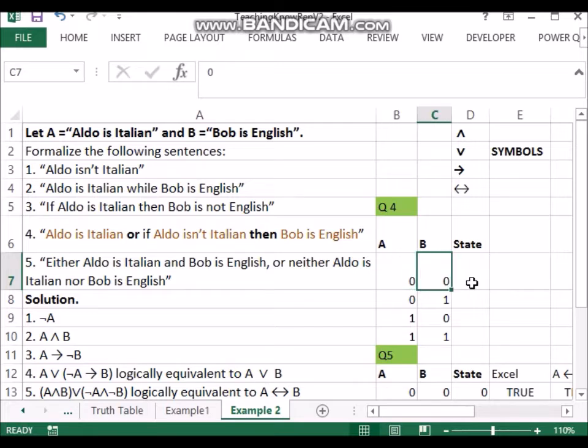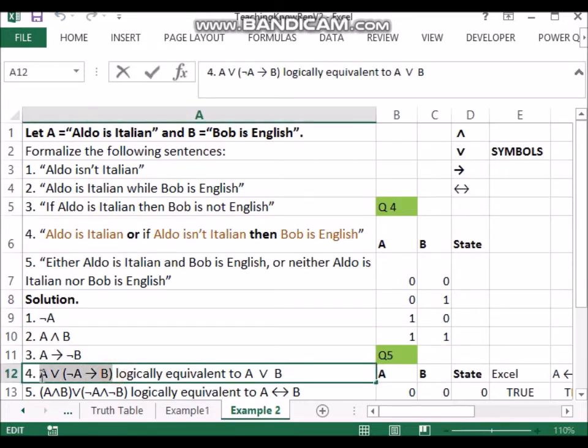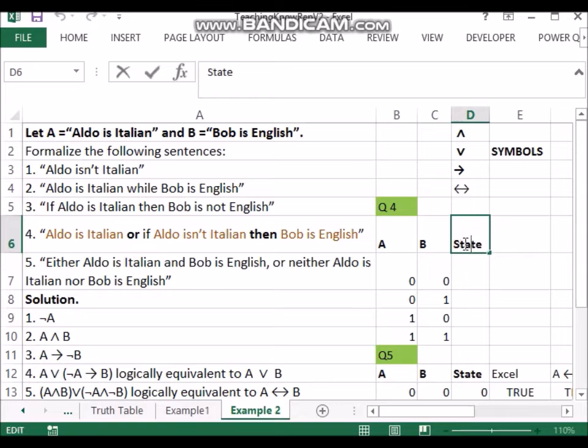So 0, 0, 0, 1, 1, 0, 1, 1. So there are two statements. We are saying both are false, or we are saying one of them is false, or we are saying both are true. Now if this condition which we have here, if I want to use Excel and code it, if I want to code this here, how do I code it in Excel?